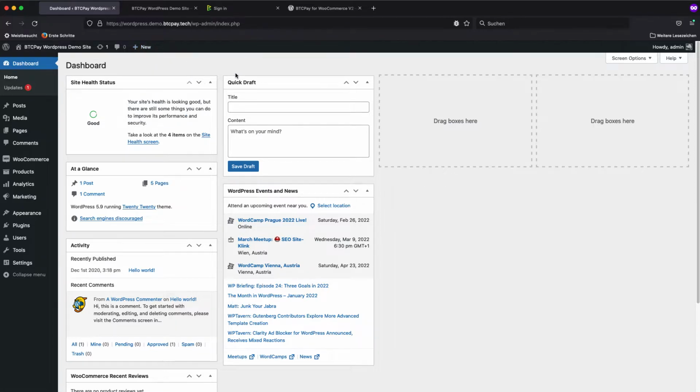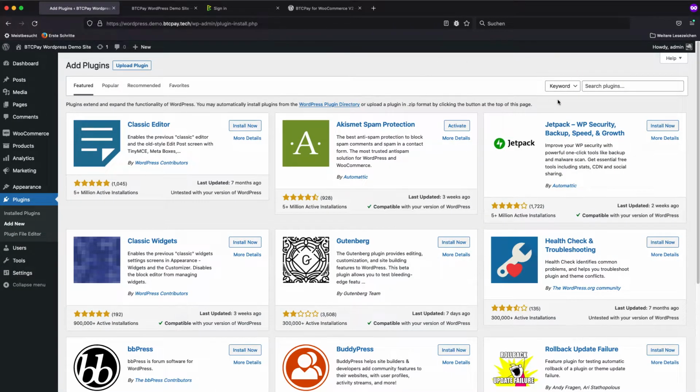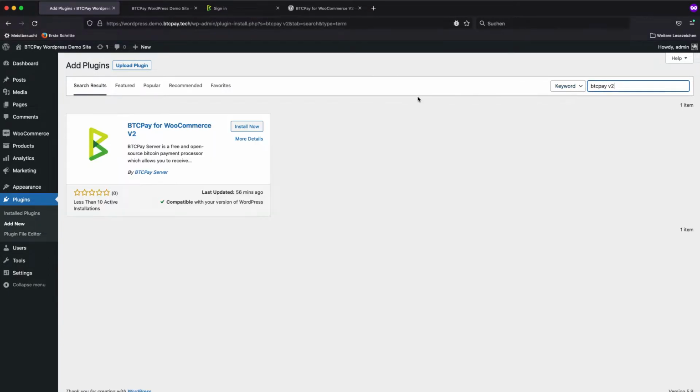Here we can easily install the plugin. So let's go to plugins, add new. In the search bar on the top right, you type BTCPay V2. And here we have the plugin. We install it. Now we activate it.